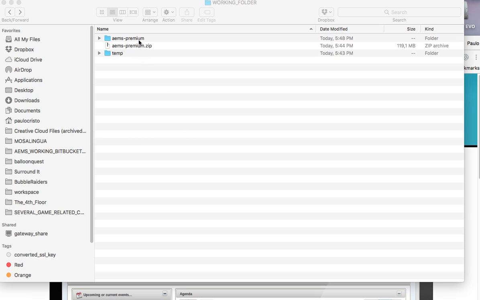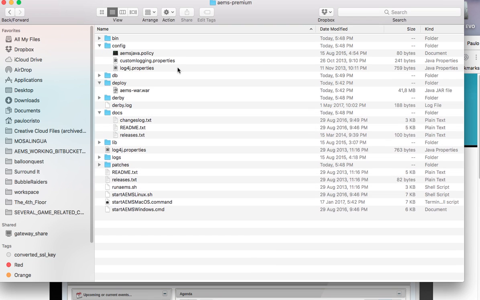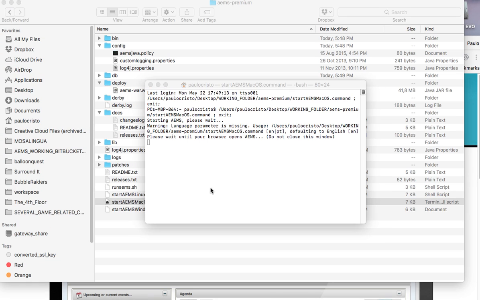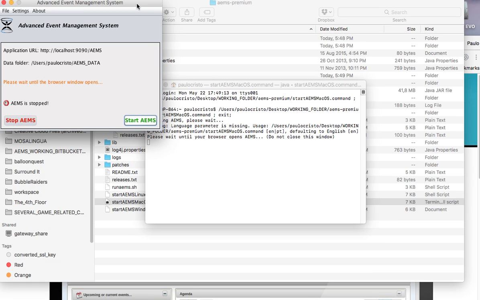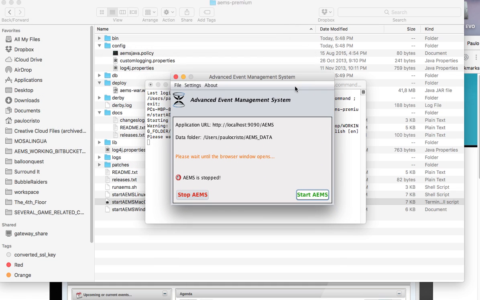So I go to the AMS Premium folder. It's always the same thing, so I execute the script that corresponds to my operating system. So I'm going to start the Mac OS command and start AMS. You can leave this running for as much time as you want, or you just stop and start anytime you want to work on AMS.